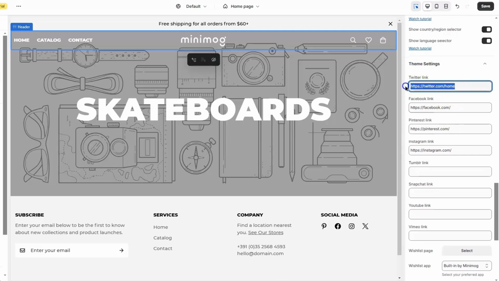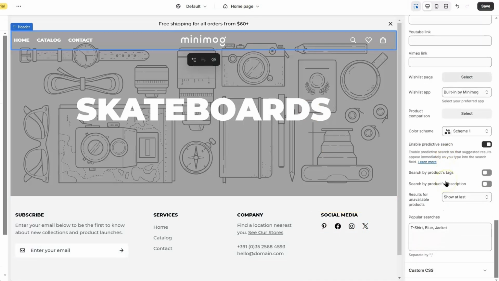Next, under Theme Settings, make sure to enter all your social media handles, URLs. These social media handles will appear at the footer of this store. There are many other settings available here, so feel free to play around with these options.